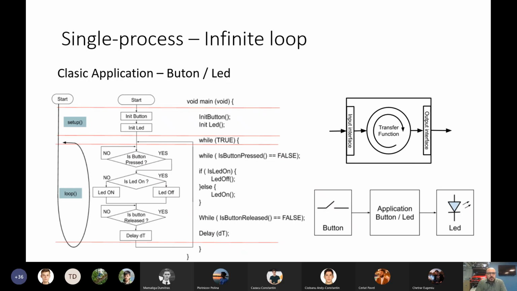So meanwhile, I know that there are some delays on the messaging, but the right question, right answer is everything we are doing inside of the function main. That means this transfer function, or the functionality of the system, in our case, for this simple application, is the function main.